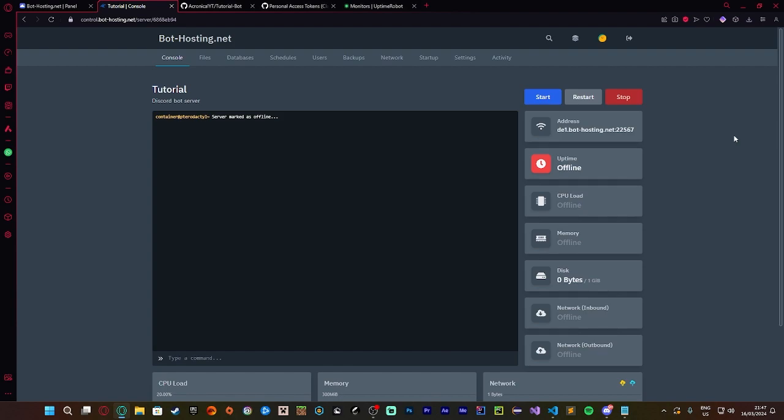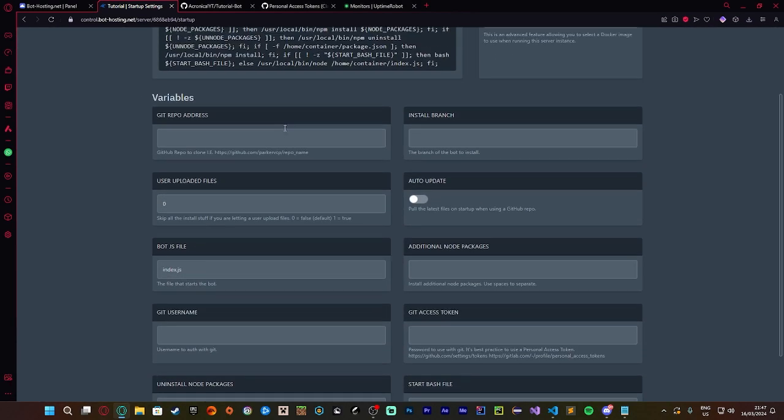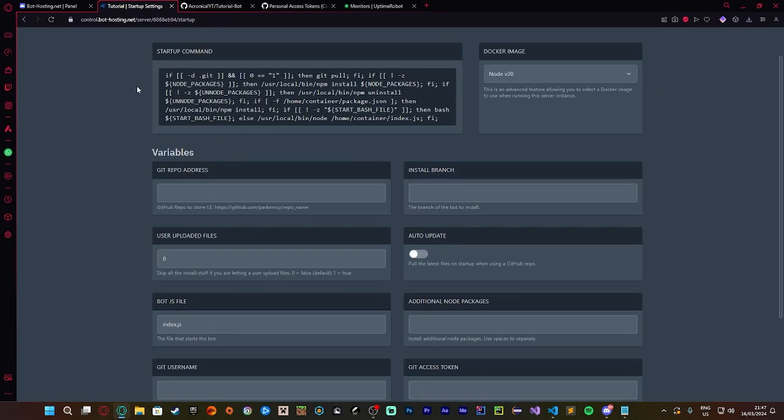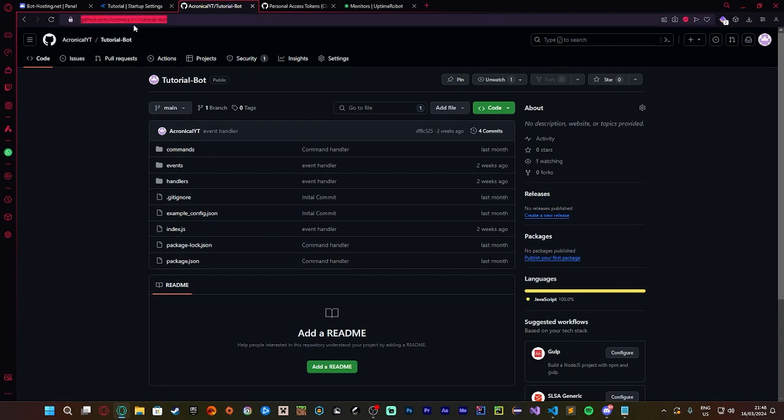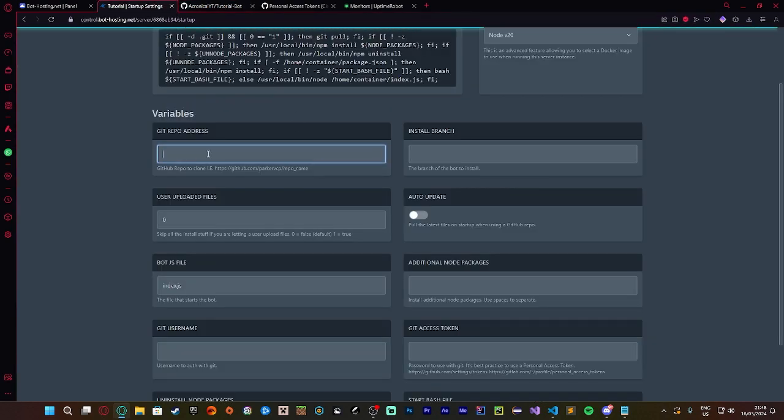Once the website has finished installing, it will take a couple of minutes. If it doesn't work, just refresh the page and it might be working. We are going to go to the startup tab, and this all looks very confusing. You don't need to know what all of it does basically. So the first thing you're going to do is get your repository address. So if you look here, this is github/my username/tutorialbot. We're just going to take this, copy it, and paste it in here.